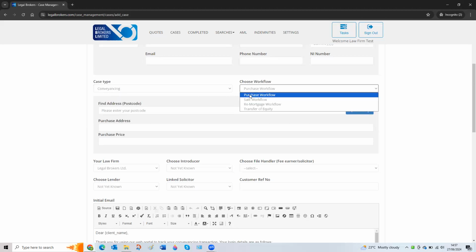So choose your workflow. So when we've chosen conveyancing, the obvious ones are sale, purchase, remortgage, transfer of equity. These are pre-populated, but again, the workflows are available in settings. You can update these, you can add your own milestones. We've set up template ones to make it easy, but you can alter these, you can add different documents to them. It's all in your hands, it's entirely up to you.